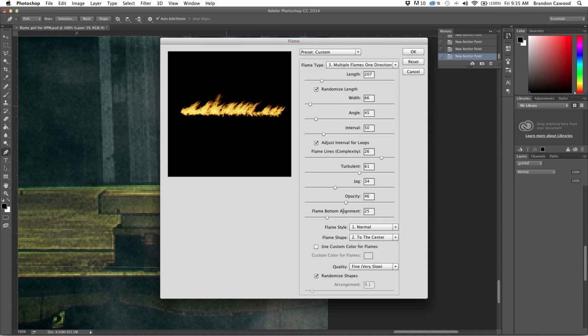Turbulence, jag, opacity, they all kind of make sense just by what they are. Your flame style, you can do a normal, violent, or flat. The violent tends to look pretty good as well. You can choose the flame shape depending on the direction, what kind of flame it is, things like that. Pretty cool. And then they've got this cool setting here where you can choose the quality. If you just wanted to test it out, you could choose a draft quality, and if you like it, finish working on your picture, and at the very end come back and redo it.